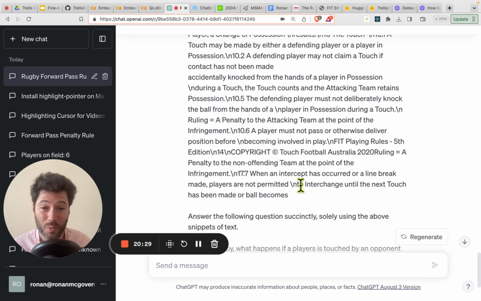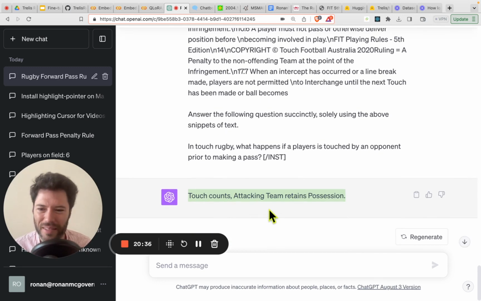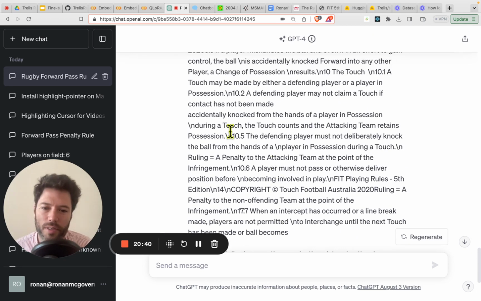Okay, this is a case where the embeddings model is being stretched, and also the language model is being stretched too. The embeddings model is stretched here because there is very similar text talking about when that ball is accidentally knocked from the hands of a player, and the touch counts in that case.